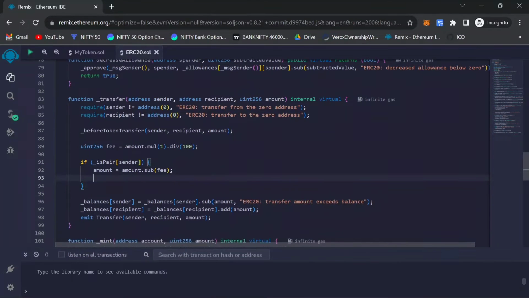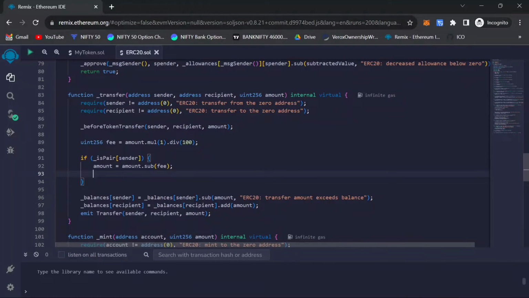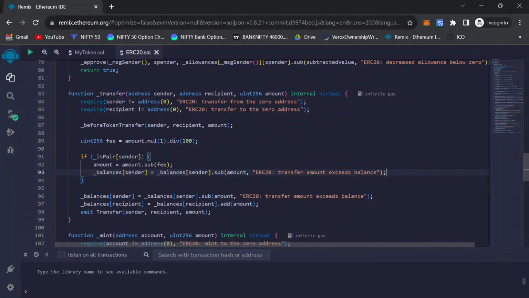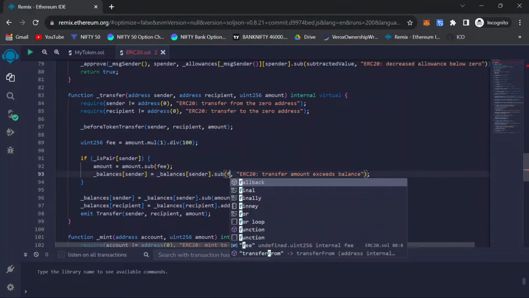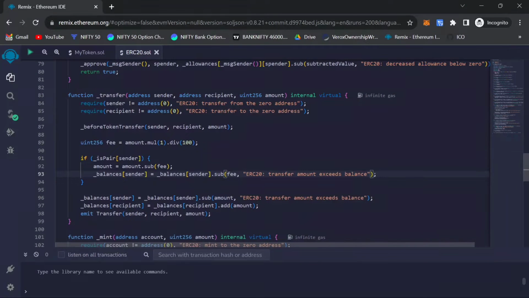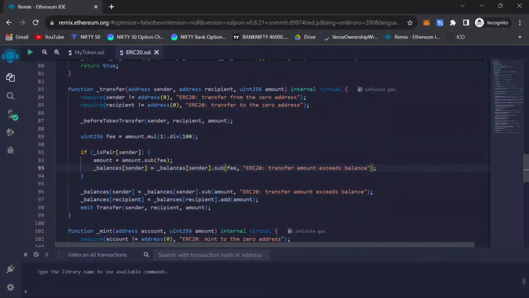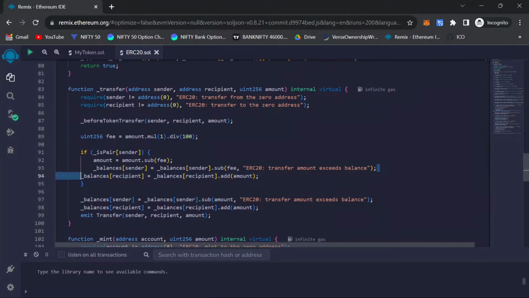After that, what we'll do, we will copy this one. We need to copy this one first and then paste it here. So the sender, then balance sender, we subtract the fee here, fee. So after that we need this line, so let's copy and paste it.